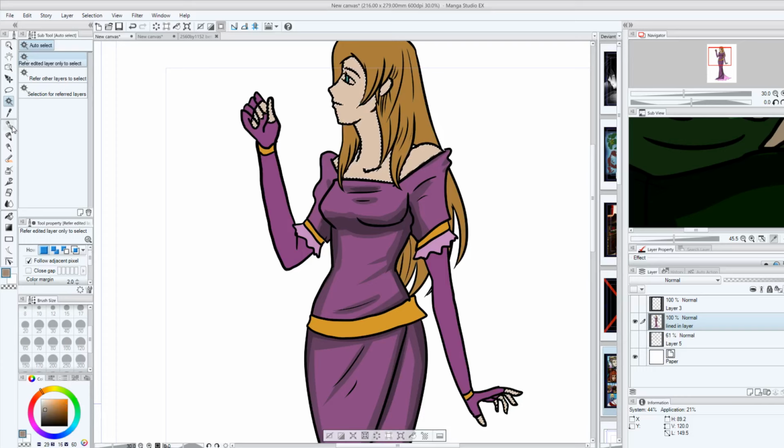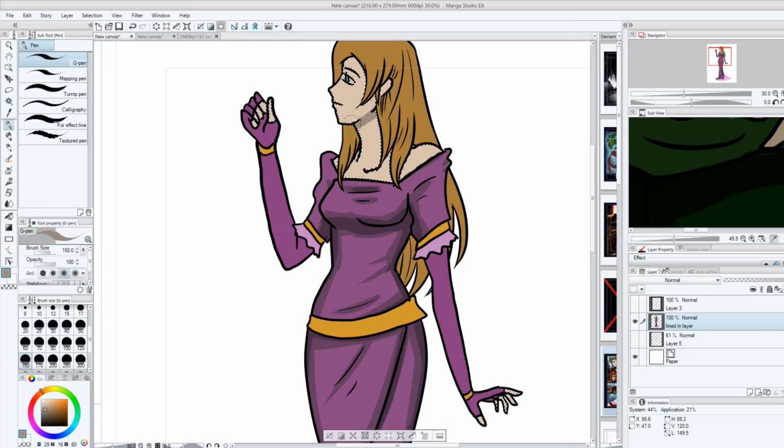I go down to a darker tone. Remember, the 3-tone idea is to just pop things out. So here we go, I'm just lining this in. Doesn't have to be perfect. This is just like a little drawing for funsies.